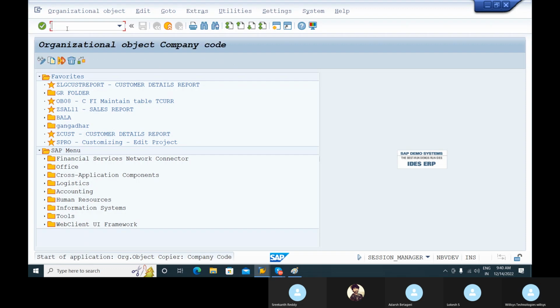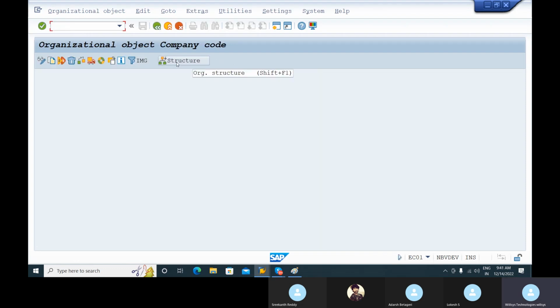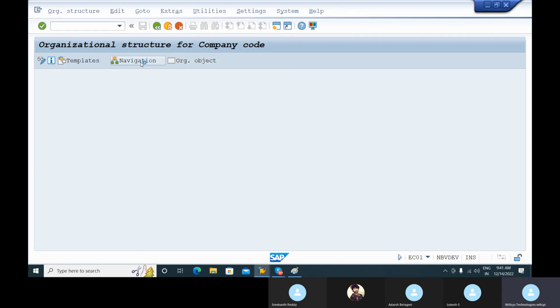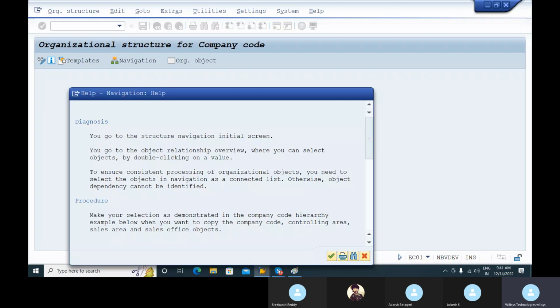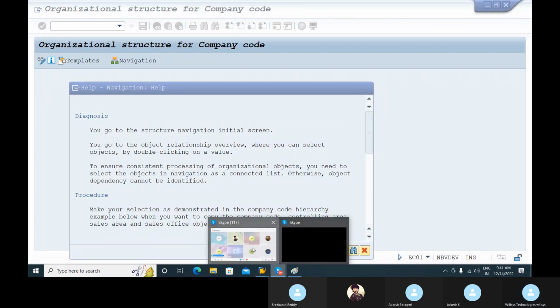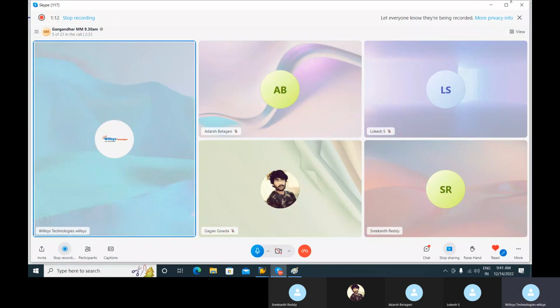EC01. Okay, under EC01 we have organization structure, or structure navigation. Once you click navigation, it will show all company codes. UI03 is my company code. Okay, UI03. Continue.